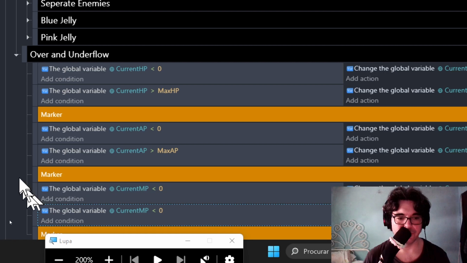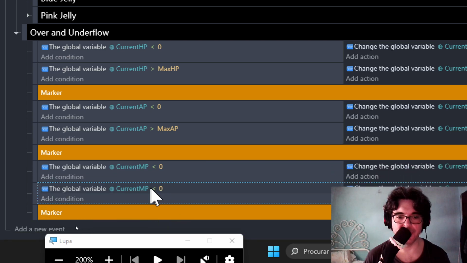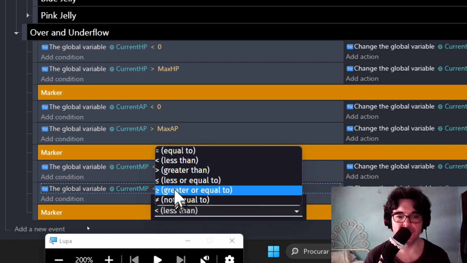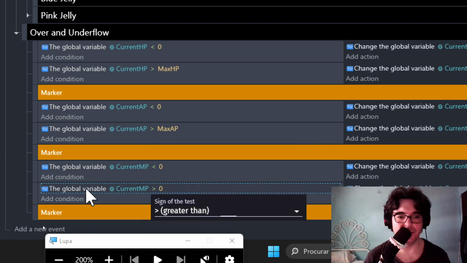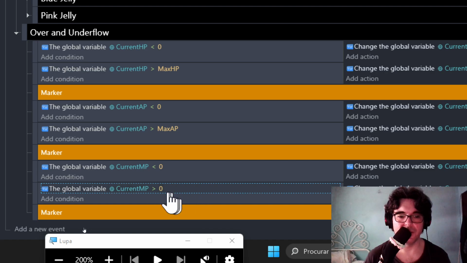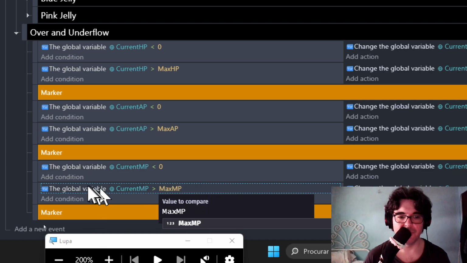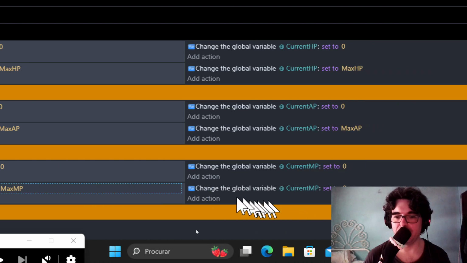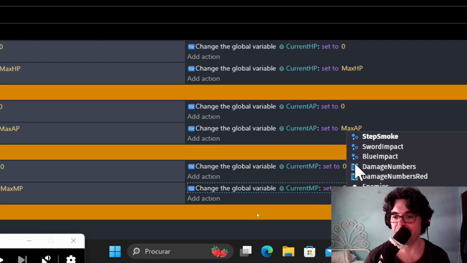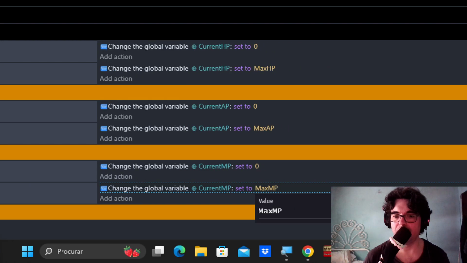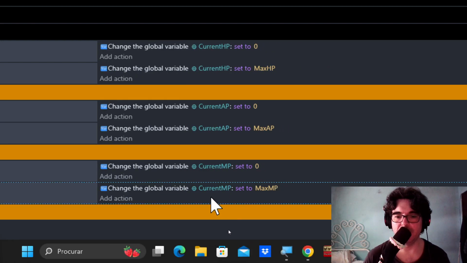Now, if current MP is greater than the maximum, if it's greater than max MP, then we change the variable current MP and we set it to max MP. There you go. So now it works. So now we have an over and an underflow.